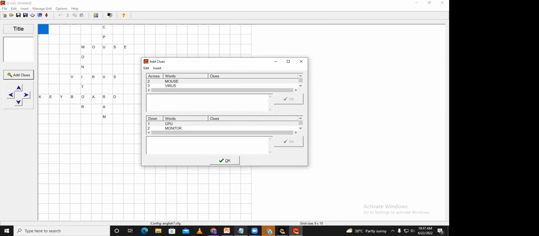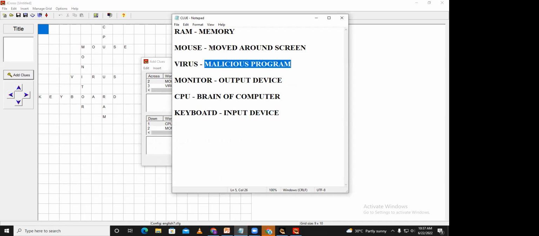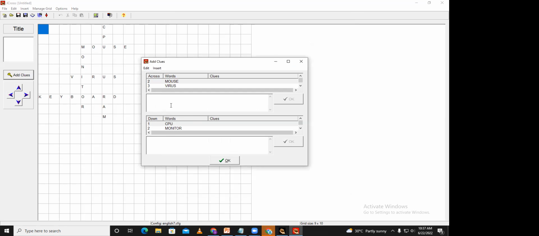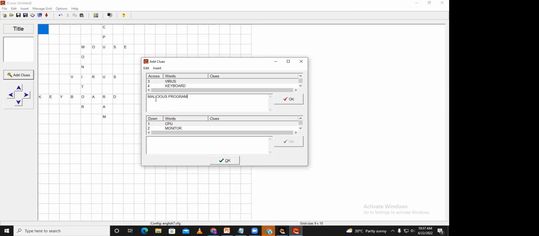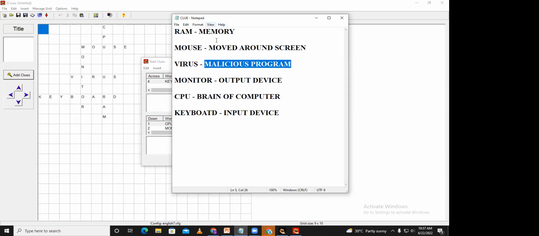I already put in some words. For example, mouse: move around the screen. What is the word for moving around the screen? Once you enter the question, you can click OK. Then move to the second term, virus. Virus means malicious program, so I can put that here. Then keyboard. Keyboard is nothing but an input device.